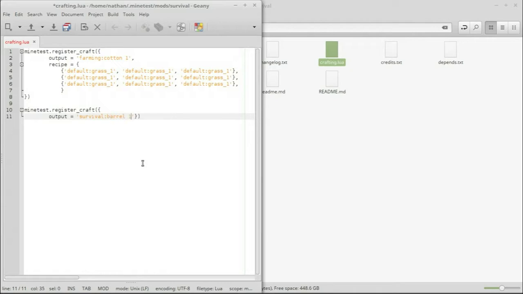So we are going to output survival barrel. Now, I thought about this a lot. I can't use the recipe for chests, of course, to make a barrel, because that's just going to lead to conflicts between barrels and chests. So, I don't know, if somebody else has a better idea, please let me know in the comments, or create a pull request on GitHub. So here's what I'm thinking.